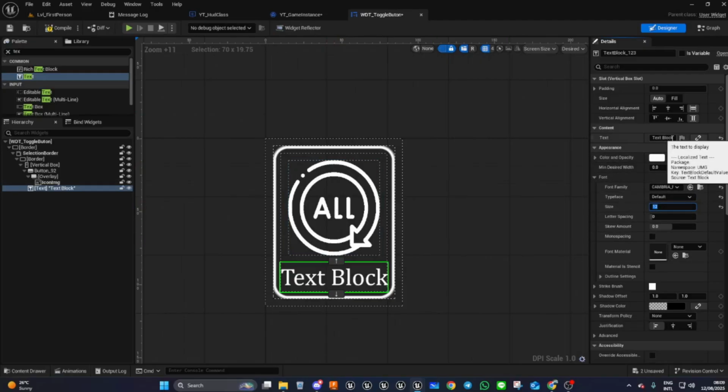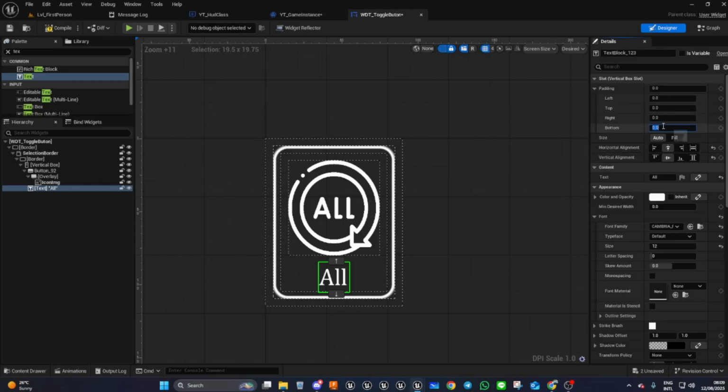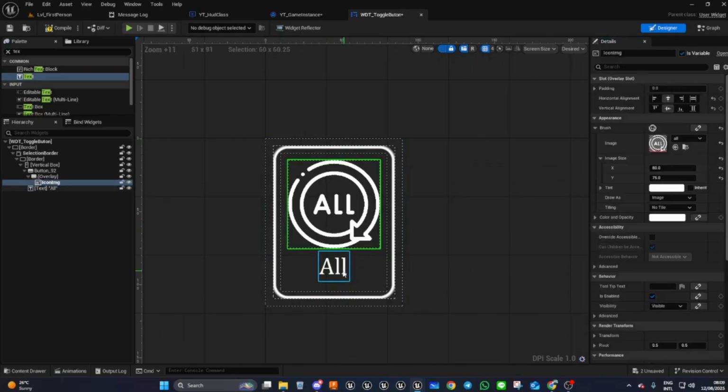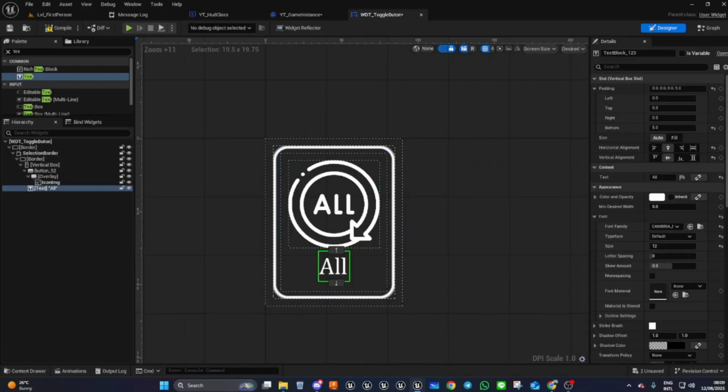And for the text block here, I'm just going to type in "all", and we're going to make sure our text is centered, and we're going to give it a little bit of padding on the bottom, only 5, just to keep it off the bottom. And you see our image looks square, our text is quite nice, and we need to make sure our text is a variable, and we're going to call it title text. Make sure you compile.